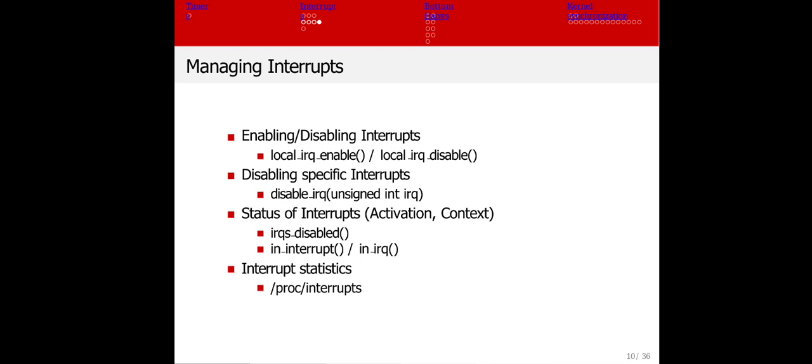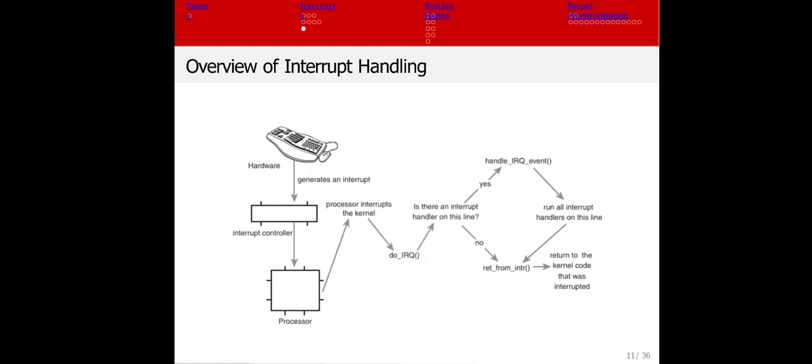Okay, let's look at an overview of interrupt handling. Suppose a hardware device, here a keyboard, generates an interrupt. The interrupt controller will be communicating to the processor. The processor interrupts the kernel and does this IRQ interrupt request. Is there an interrupt handler on this line? That is the first thing it will check.